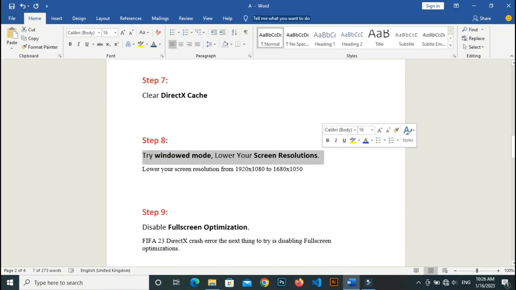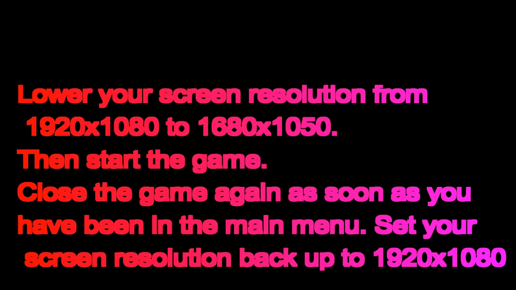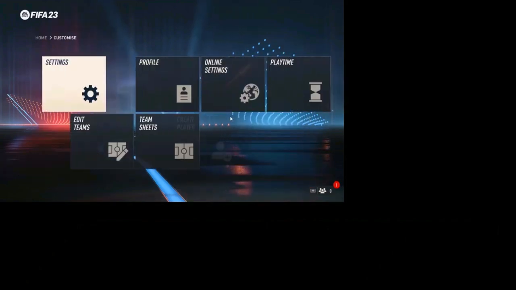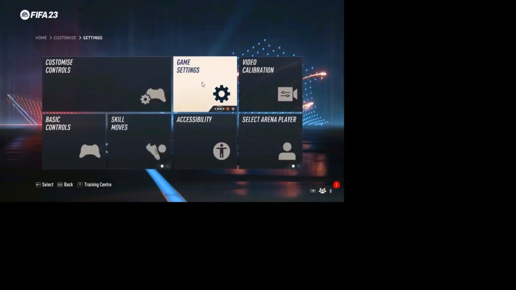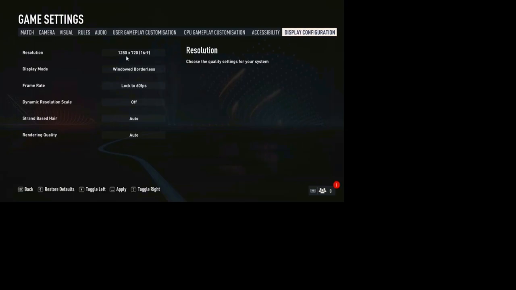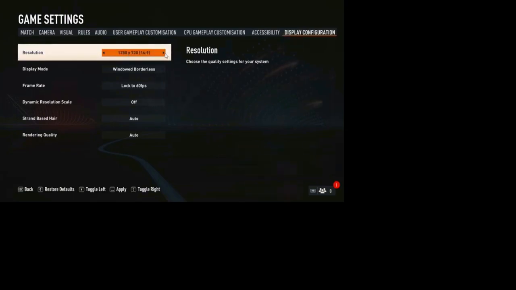Step number 8, try windowed mode and lower your screen resolution. Lower your screen resolution from 1920 by 1080 to 1680 by 1050. Then start the game. Close the game again as soon as you have been in the main menu. Set your screen resolution back up to 1920 by 1080. After that, the game runs without problems. Go to Game Settings. And then try to lower your resolution. Click here. And then Next. Click here.